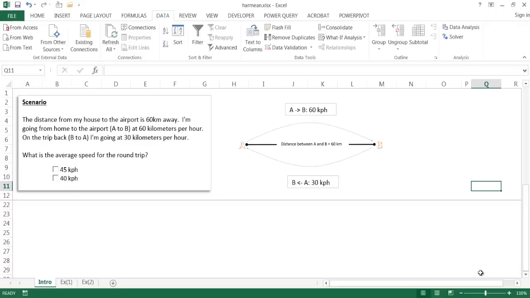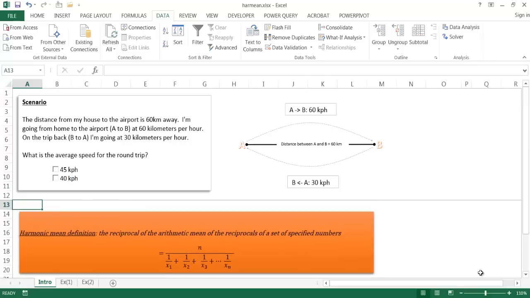Hi, in this video, I'm going to cover how to use the HARMEAN function. The HARMEAN function provides the calculation for the harmonic mean. Basically, if I show a definition and the formula for it, it's the reciprocal of the arithmetic mean, or basically your average, of the reciprocals of a set of specified numbers. This is the calculation below for it.